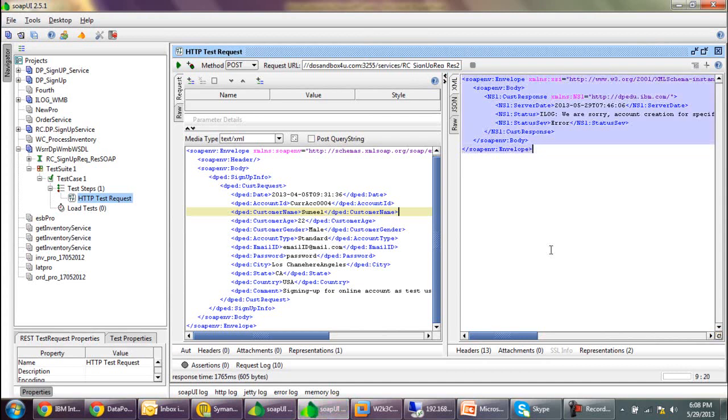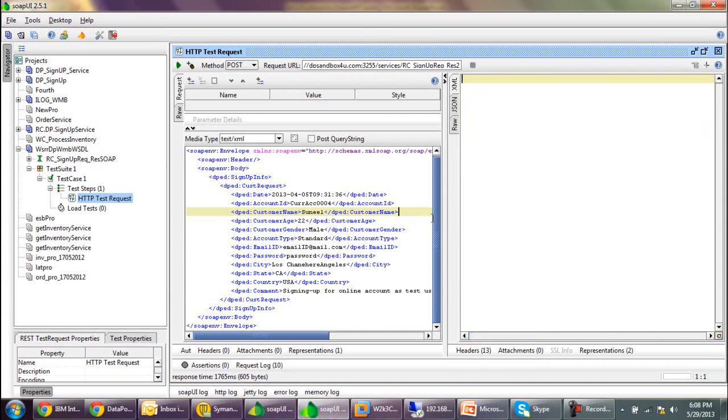Let's start with the SOAP UI here. From here we are basically sending the request. Here, as you can see, we have a predefined schema for the request. Similarly, afterward, we also have a predefined schema for the response as well. So here we are sending the account ID, customer name, account type, email ID, and so on. That's a typical account creation scenario.